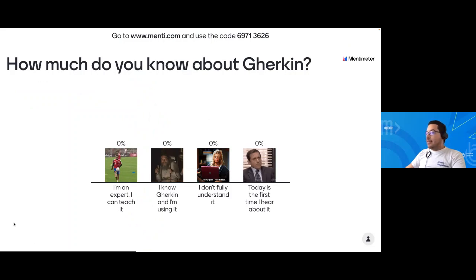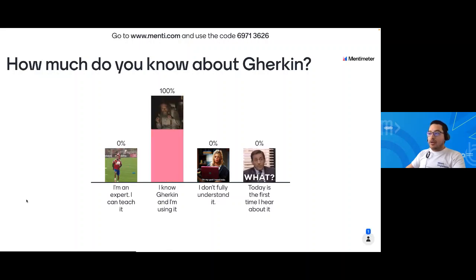Okay, so let's keep going. This is our next engagement question. How much do you know about Gherkin? You are an expert, you know what it means and you are using it. You don't fully understand it, or this is your first time hearing about Gherkin. Let us know your current situation with Gherkin, because we are going to deep dive into it.